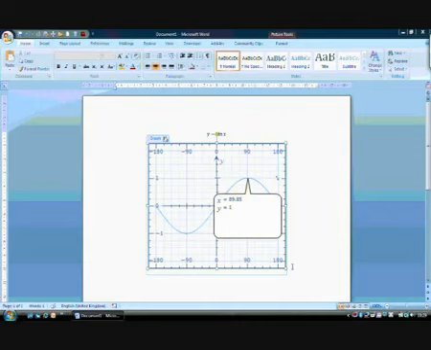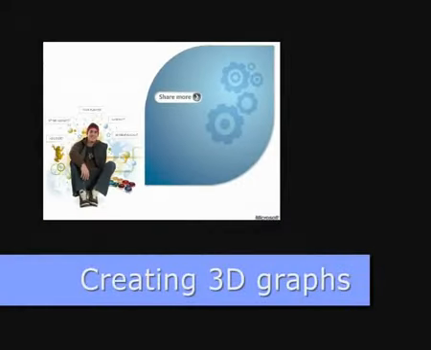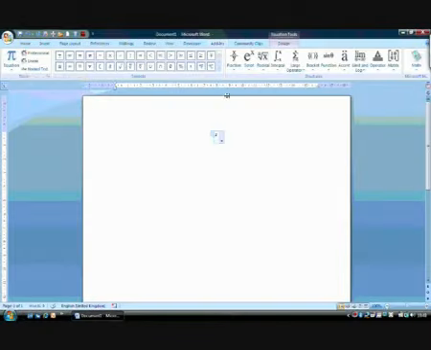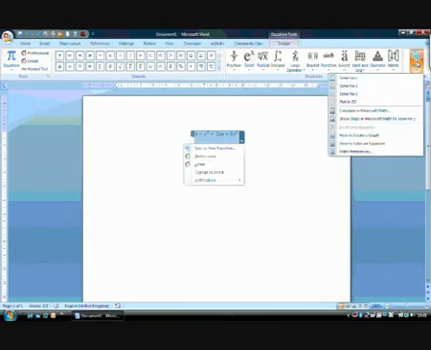And if you really want to show off, the next bit will excite you, because you learn how to insert 3D graphs into your Word documents. Let's add this equation. Z equals x squared minus 2xy plus 5y squared. Now highlight the equation, click on the math button and plot in 3D.